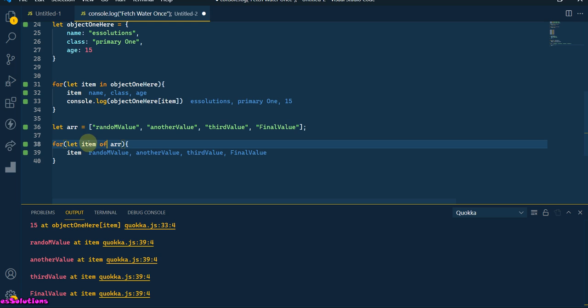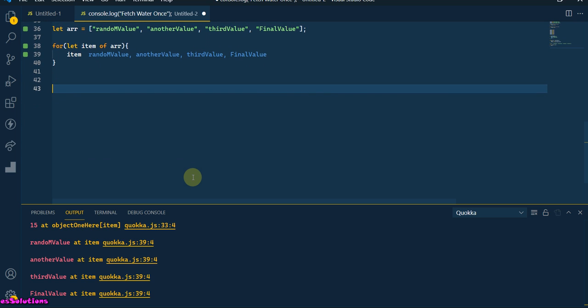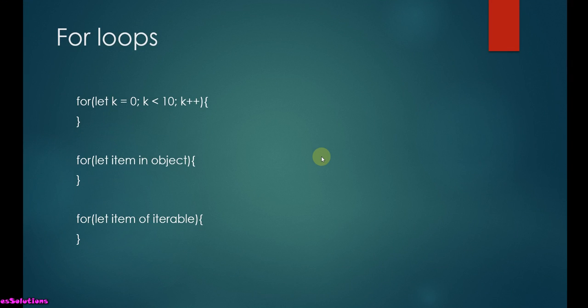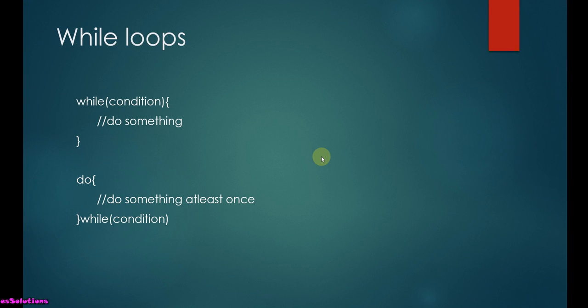So when you use the of, it gets random value. It goes to the next, gets another value. When it goes around the third time, it gets third value. When it goes around the last time, it gets final value. So these are the ways you could use for loop in JavaScript. And let's move on to the while loop. The while loop is also pretty useful. What the while loop does is it does something while a condition is true.